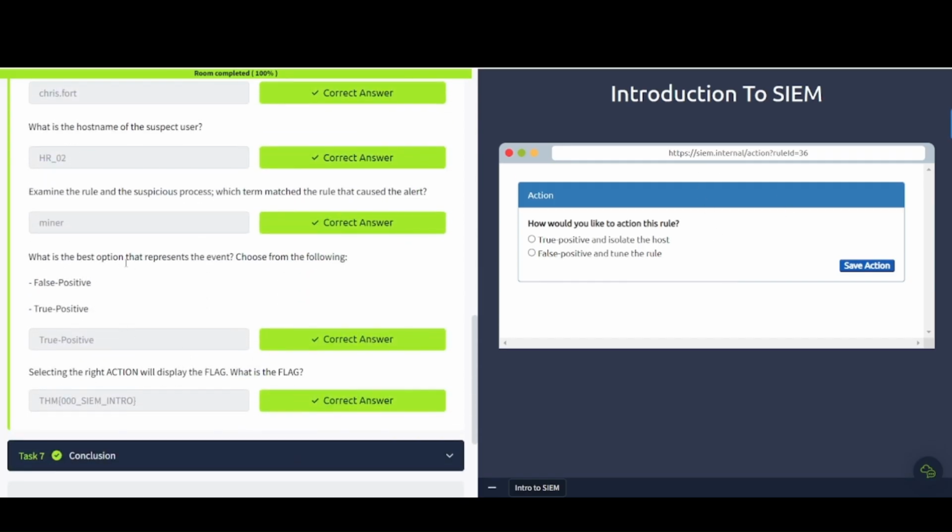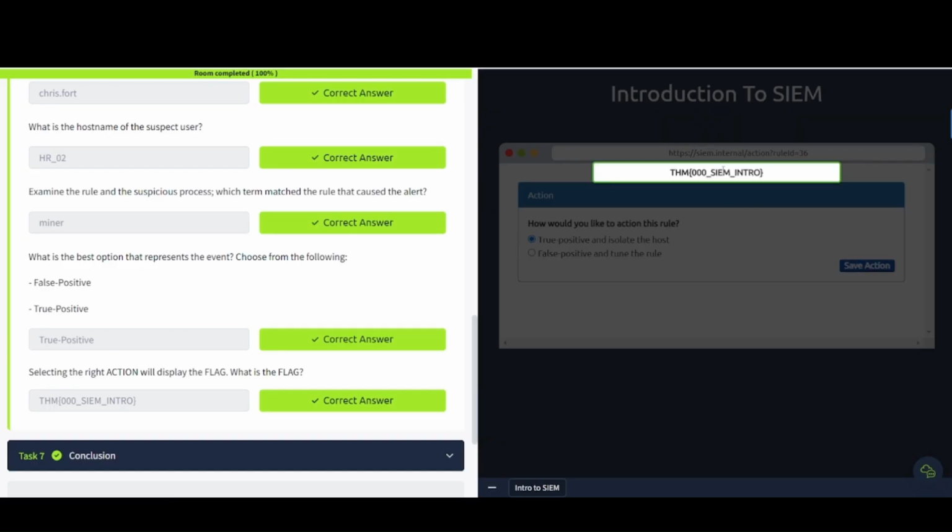Next one says, what is the best option that represents this event? Well, that's going to be a true positive. Isolate the host, right? Because it looks like a crypto miner is on that machine. It's infected. So save action. There we go. There's the flag. So we're done with that.